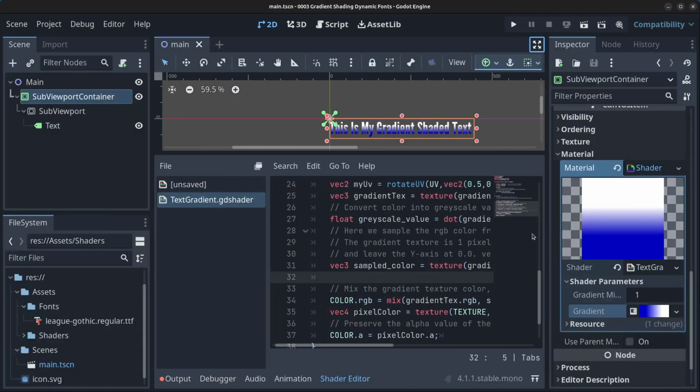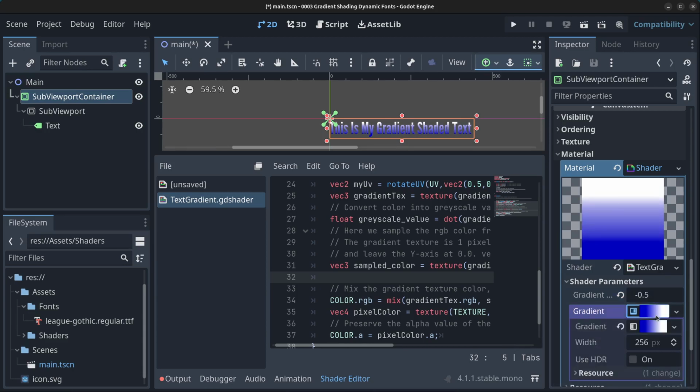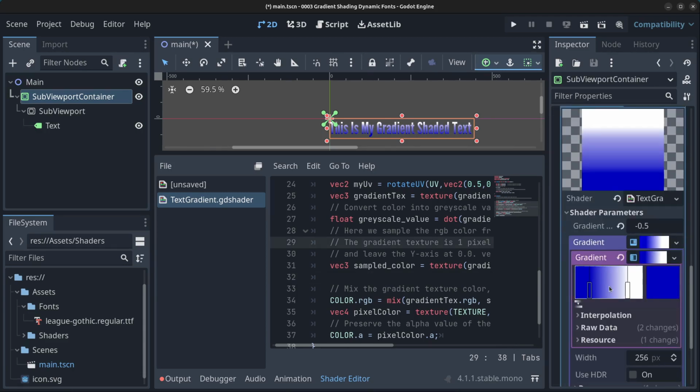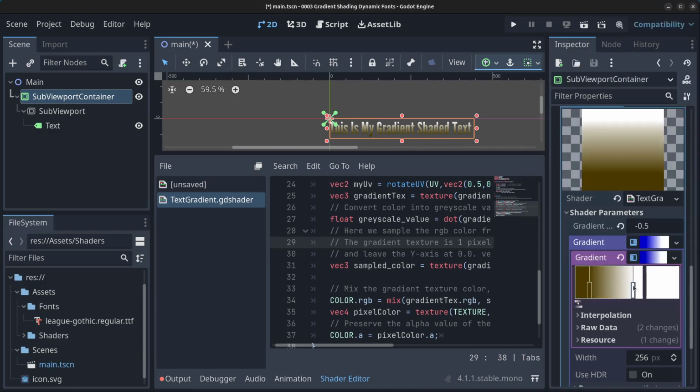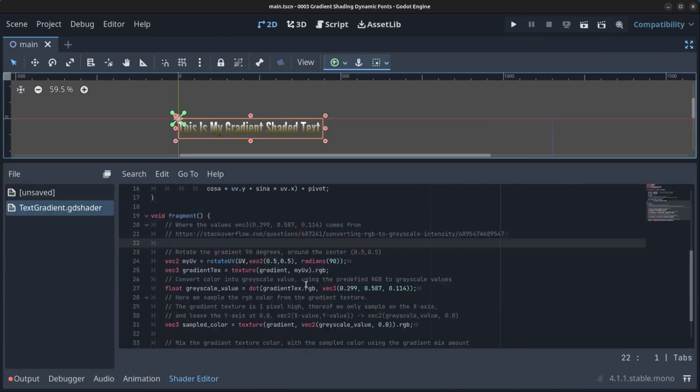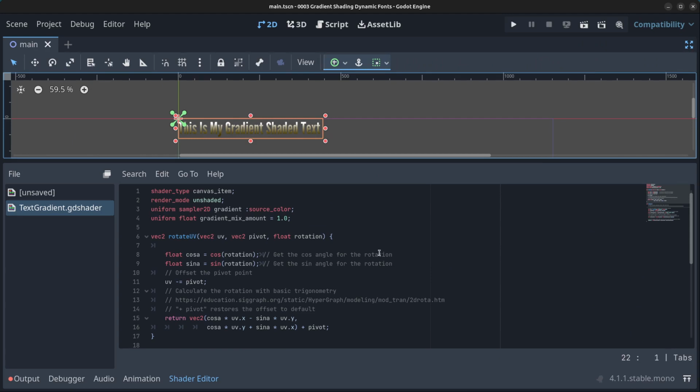Now we can go back to the editor. And we can change the mix amount here to 0.5 instead. And this is going to be less annoying for the eyes now. We can play around with the values here. And you can click on the gradient. And we're going to click on this guy. And we can change the colors to whatever we like. We can get some more golden text. Like so. And there you have it. This is the complete shader code.